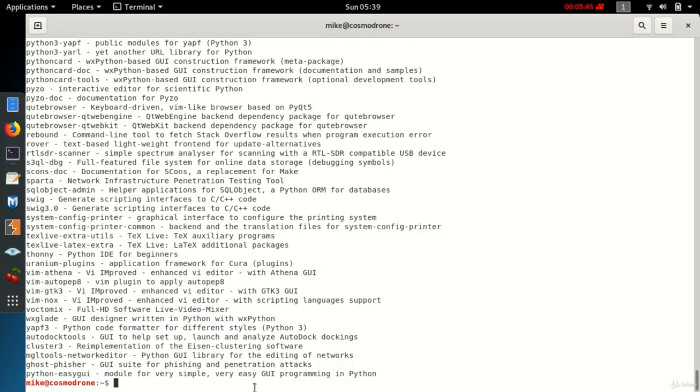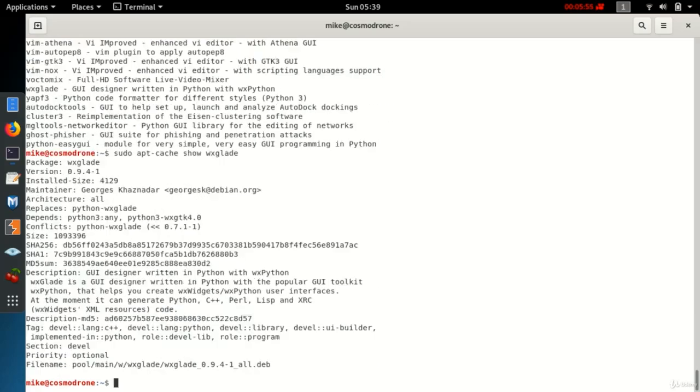So let's see, before I install it though, let's get a little bit more information. So let's call sudo apt-cache show wxGlade. And so here we see a little bit more information about the package that we're about to install. We see the version number, the dependencies, and a description. And so, let's go through and install this.